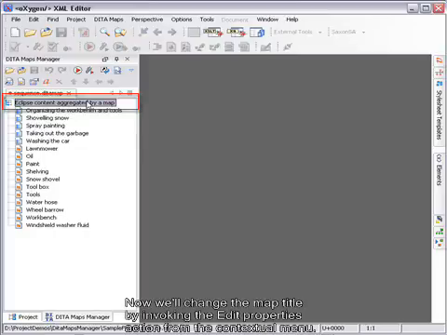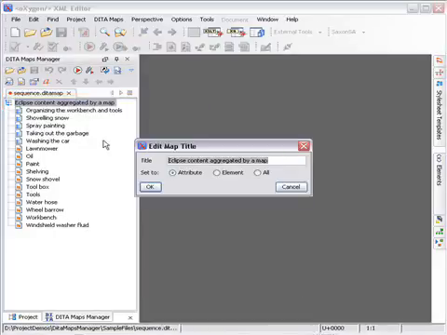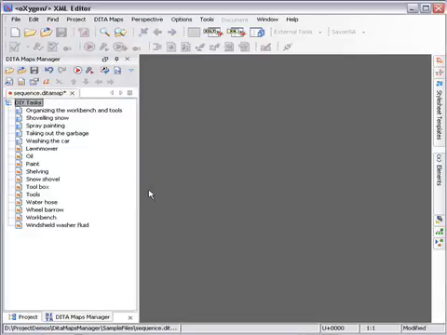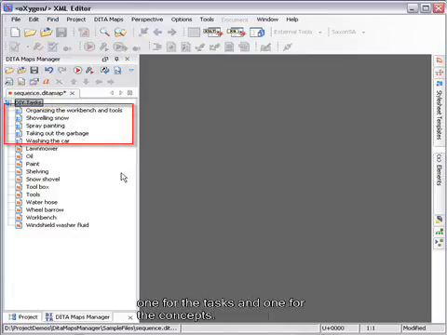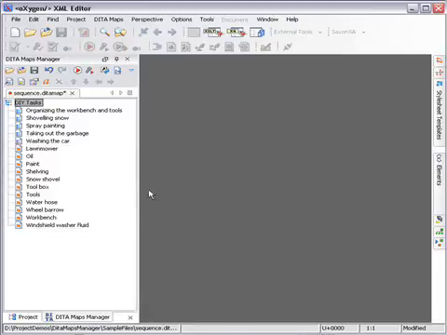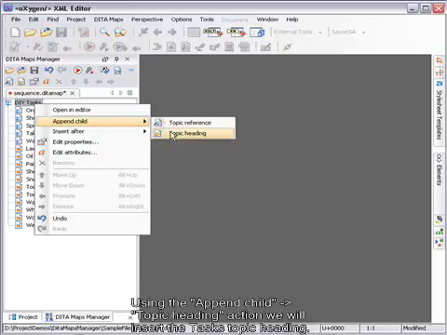Now we'll change the map title by invoking the Edit Properties action from the contextual menu. To keep the map organized, we'll create two topic headings, one for the tasks and the other one for the concepts. Using the Append Child topic heading action, we'll insert the tasks topic heading.